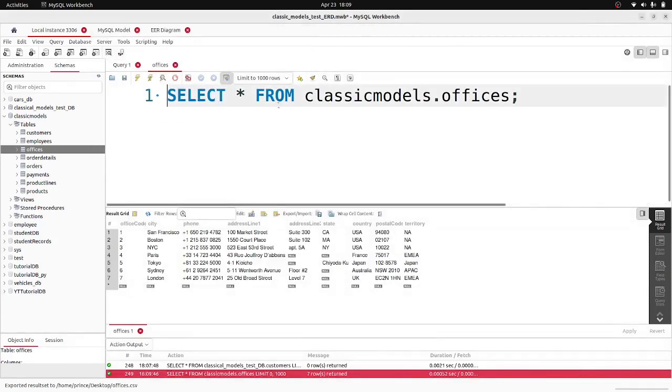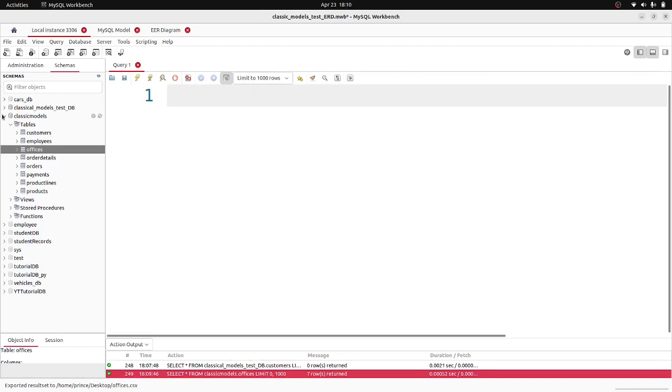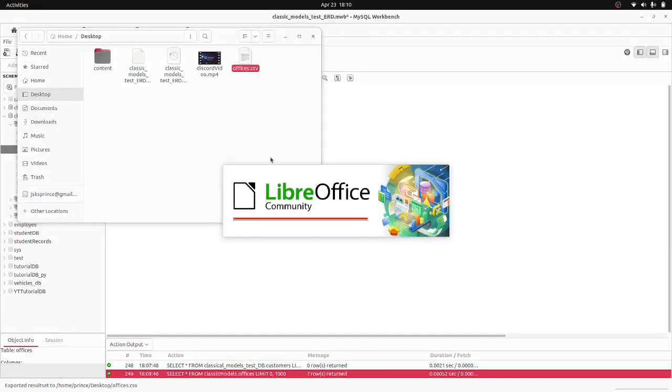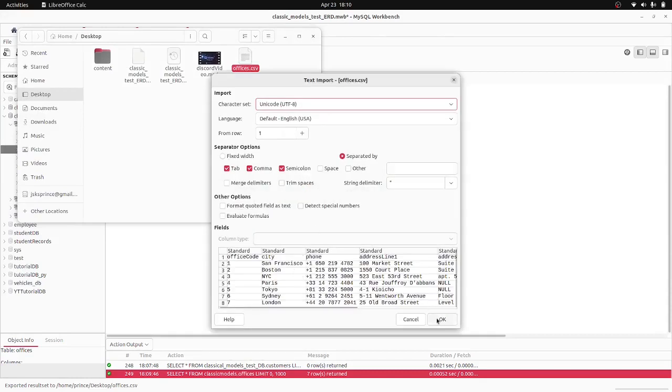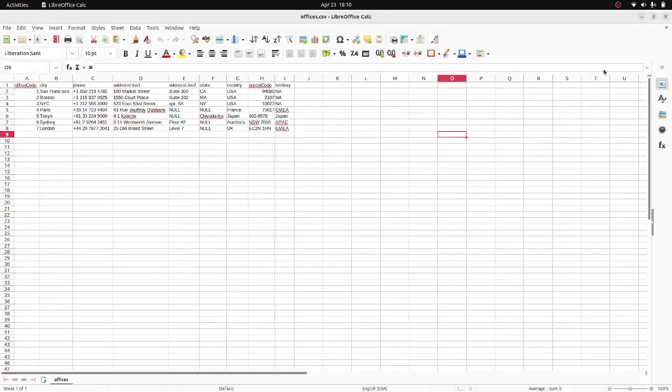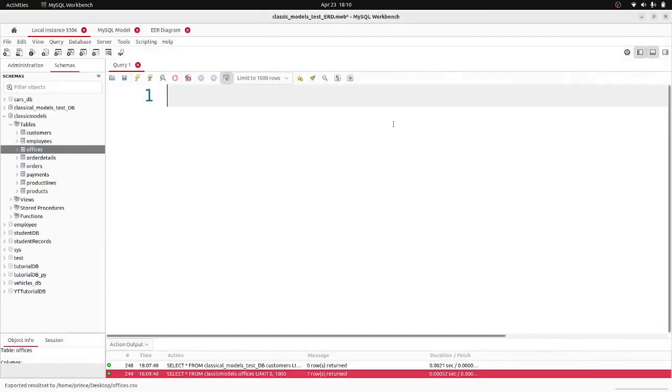On your desktop now, you're supposed to have a file called offices, and this is going to be a CSV file. If you open it, you can see it has the office information details inside of it. So you can see every record in here. We're going to import this into our newly created empty database.